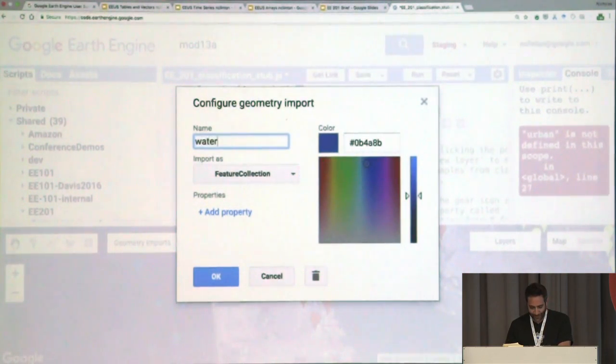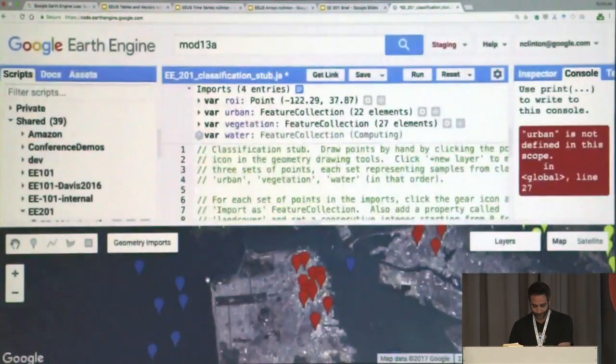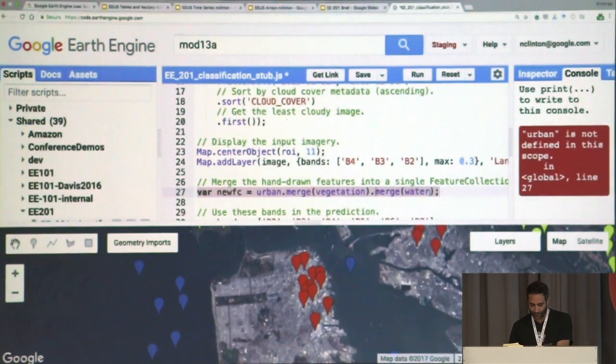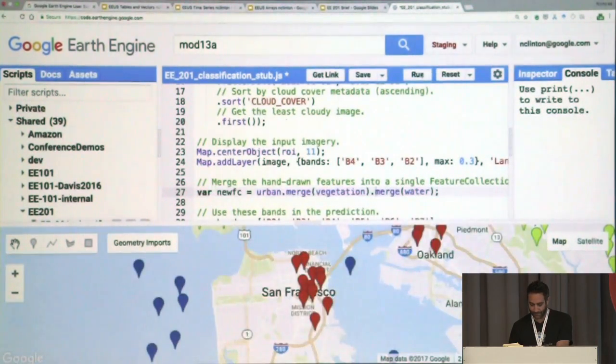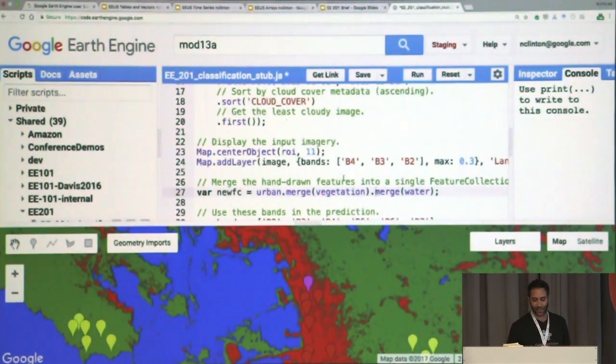There are enough water points, so exit, and configure, and feature collection. Call it water, add property, land cover, value of 2. And let us see if this works. Now it's going to try to merge those. Those names look right. So run. And we are trying to do a classification, and there it is.